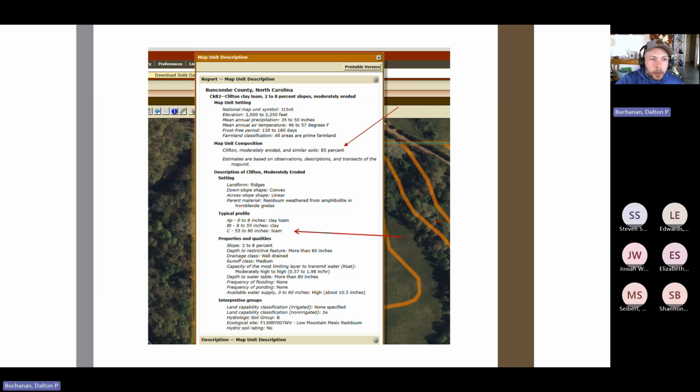So looking here, we have a Clifton clay loam, 2 to 8%. Again, that's that B. So we're not super steep, but we're steeper than 0 to 2%, which would be a CKA. And then this 2, if you see a 2, that tells us that we have an erosion problem. So this is a moderately eroded soil type.